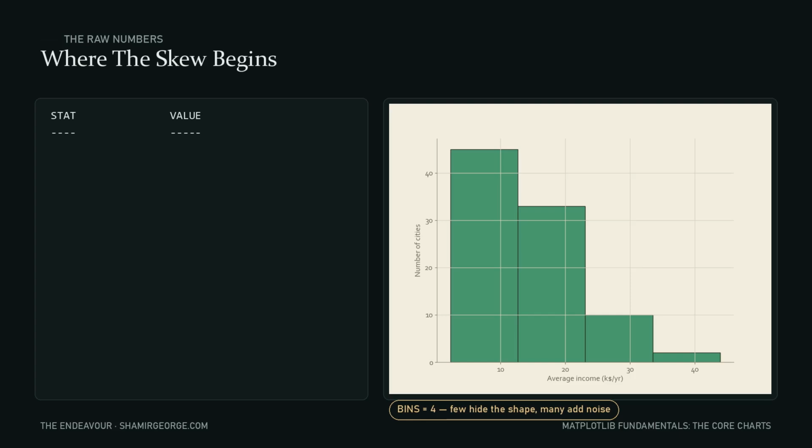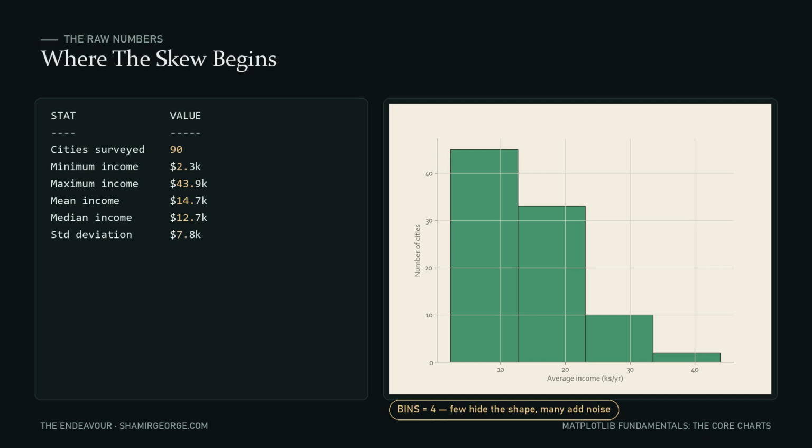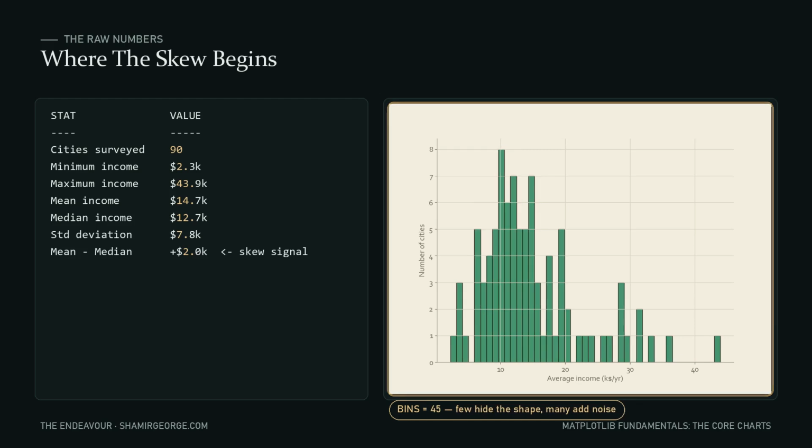9 numbers summarize 90 cities. Minimum income is $2,300, maximum is $43,900. The mean sits at $14,700, but the median sits lower at $12,700. That $2,000 gap between mean and median, that's your first clue this dataset leans right, and the histogram you're about to build will show you exactly why.